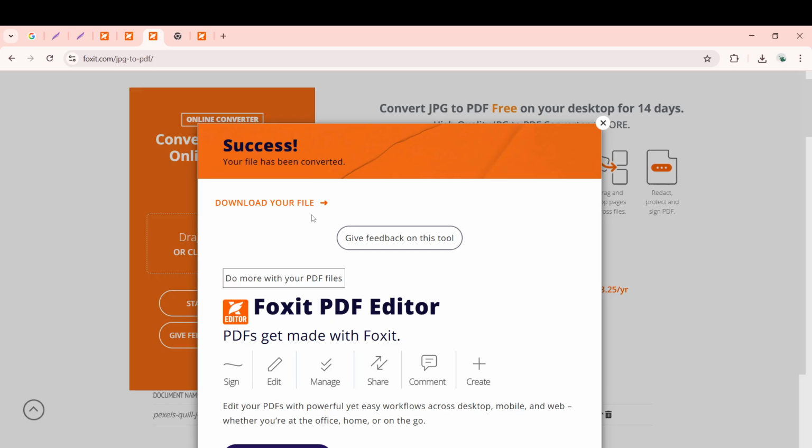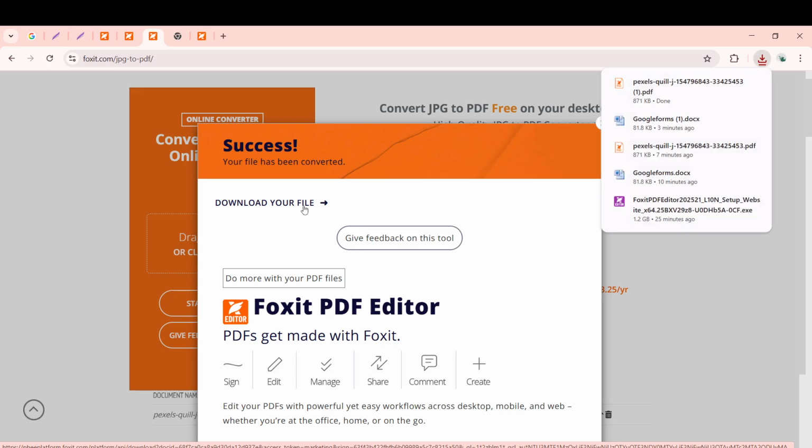Once the load is complete, the site will prompt you with a download link. Click on this link, and your new PDF file will be downloaded to your computer. You can usually find this in your designated Downloads folder unless your browser is set to save files elsewhere.